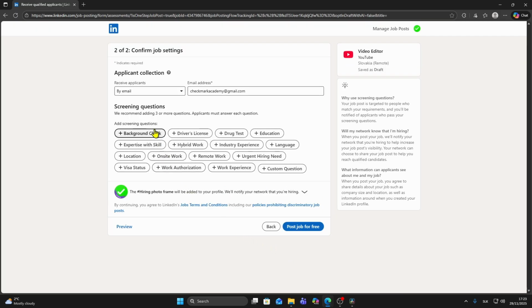And from here, you need to confirm your job settings. So applicant collection. So let's say you can use by email. Then you can type your email where you want to receive applicants. So the people who apply for your job, you will get on this email. And then you can add screening questions. So applicants must answer each question.